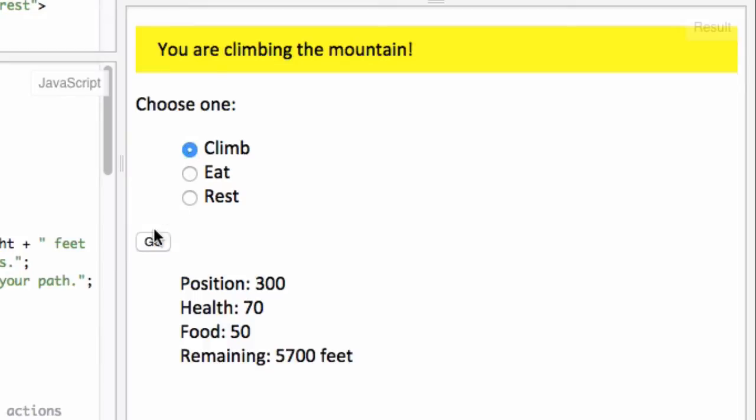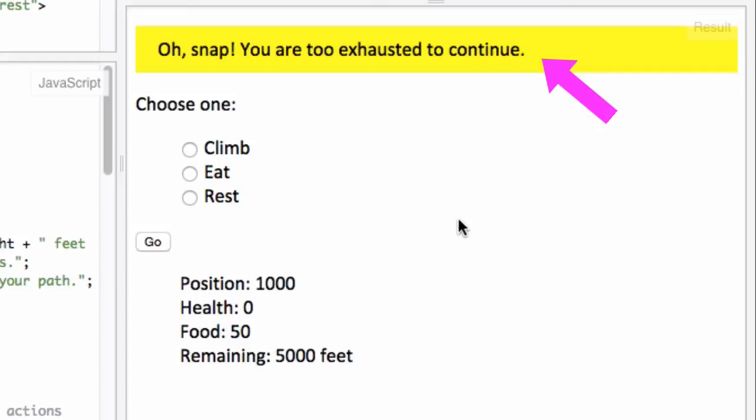So I could climb a lot. I could keep climbing. And one additional thing is going to happen. I'm going to keep climbing till I lose all my health points. Notice that my health points are going down by 10 each time. Now I'm down to 10 health points. The yellow message will change when I hit climb. Oops, not yet. Now it will. Oh snap, you're too exhausted to continue. And so my health is now 0.